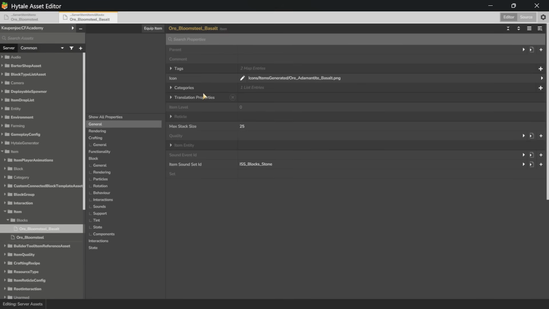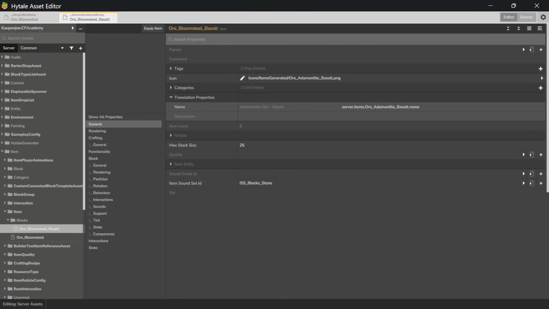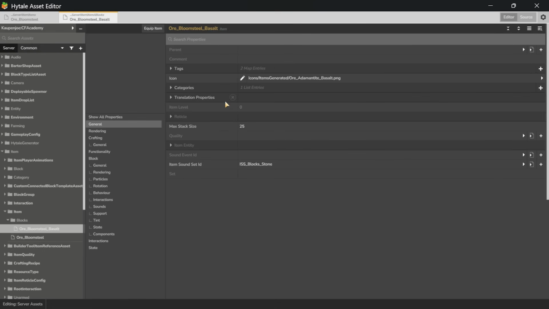First thing, once again, we want to change the translation property, which is going to be this one right here. Instead of adamantite, we have bloom steel. Like I said, all of the translations are going to be done towards the end, and you're going to find, okay, this is actually more straightforward than you might think.